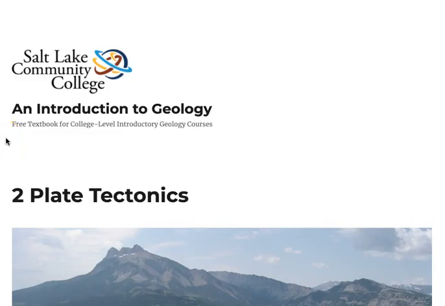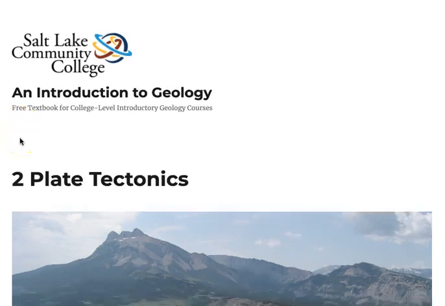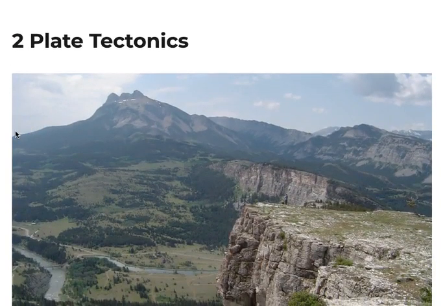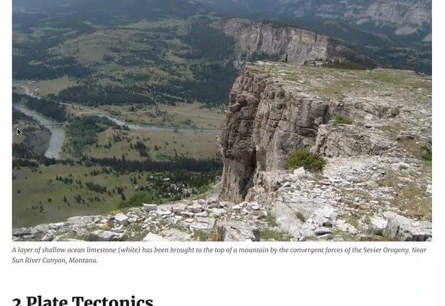Hello, Tor Lacey here, with a reading from the online textbook An Introduction to Geology, a free textbook for college-level introductory geology courses from Salt Lake Community College. And I'm going to read part of Chapter 2, Plate Tectonics.